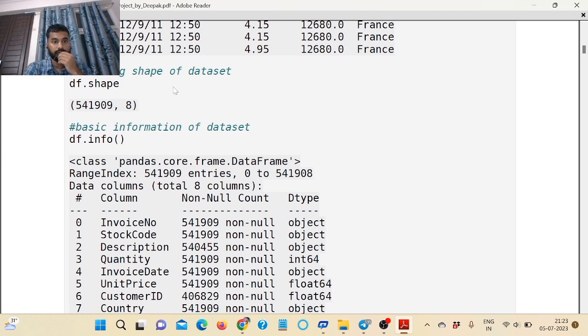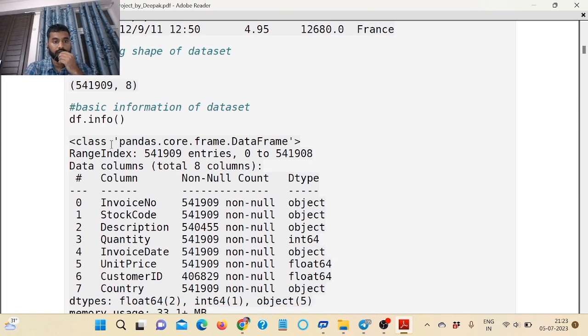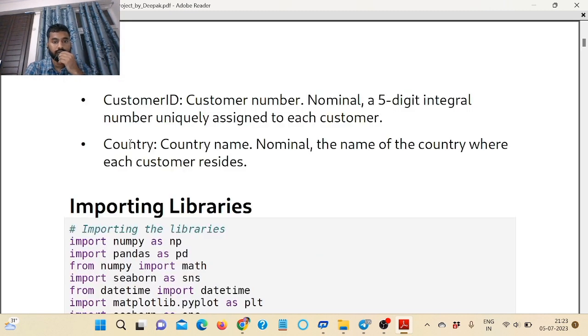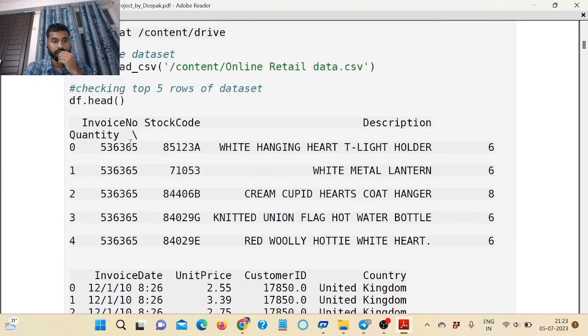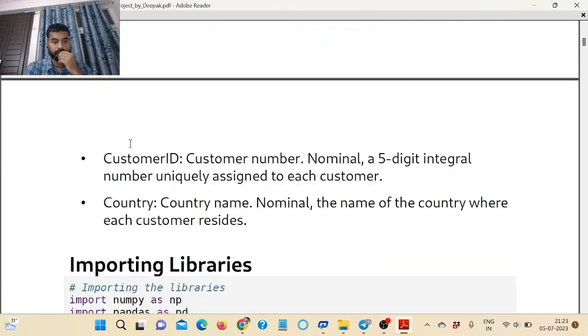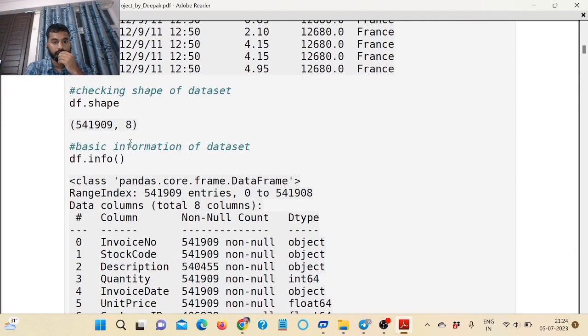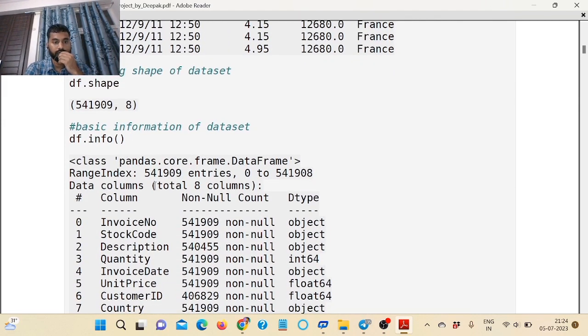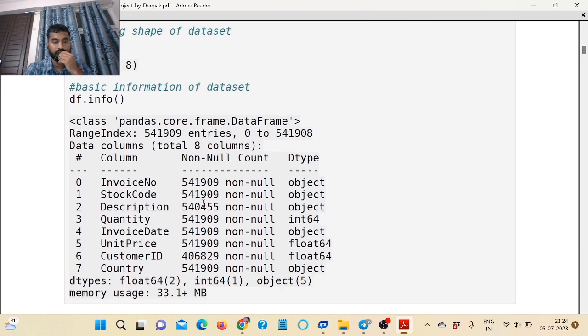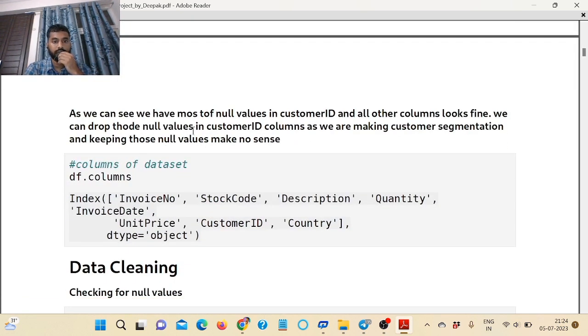So this is the shape of our dataset, these are rows and these are our columns. And df.info shows the invoice number, there is no null in our dataset. Next, here we can see that we have null values in customer ID, and all other columns look fine. We can drop those null values in the customer ID column, as we are making customer segmentation, and keeping those null values makes no sense.